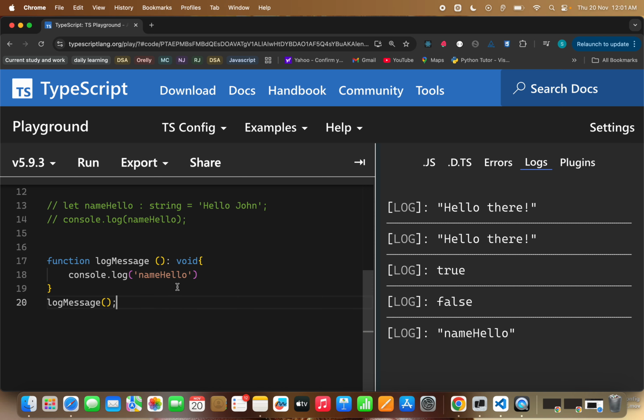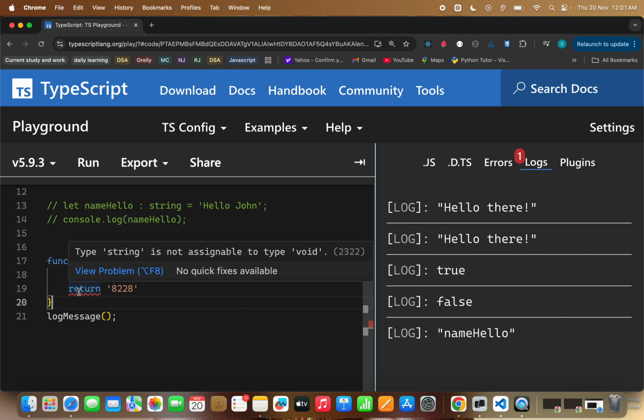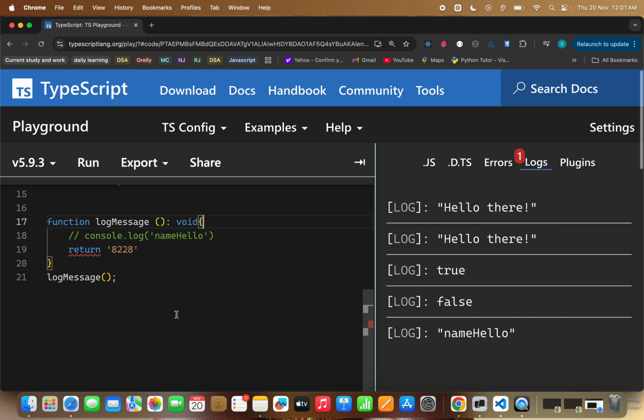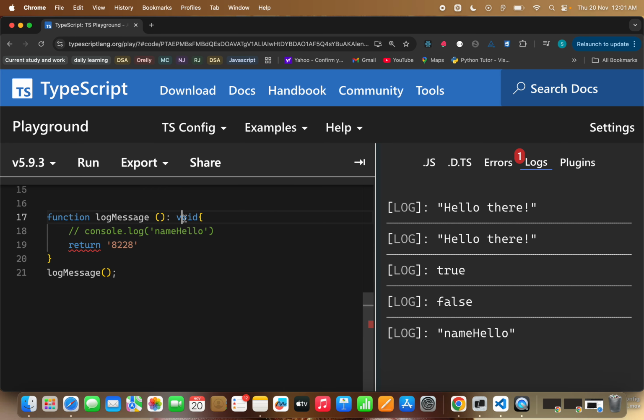And if I mention void and I am trying to return something, let's try that, return anything like this. So we can see what it's saying: the string is not assignable to type void, because here I have already mentioned that this function is not returning anything, it's void, it's empty, we can say. So this is about void.